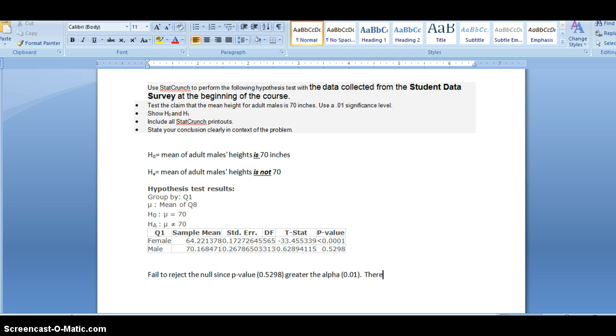So my follow-up would be that there is not enough evidence. Sorry, I can't type. Not enough evidence to say that the men's heights have a mean of a value different than 70.